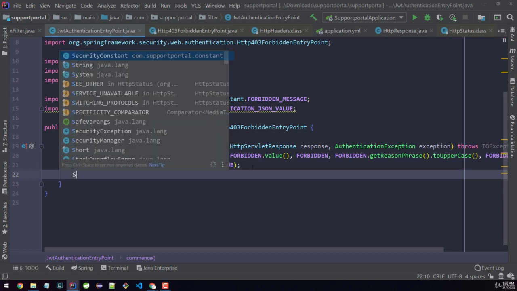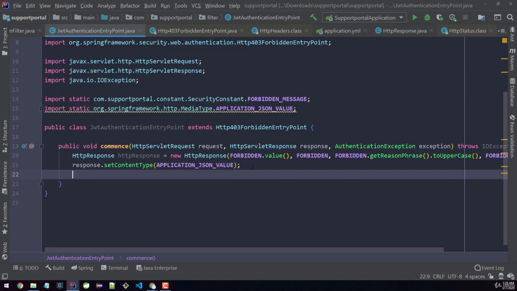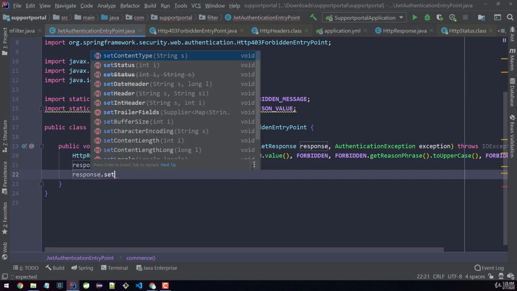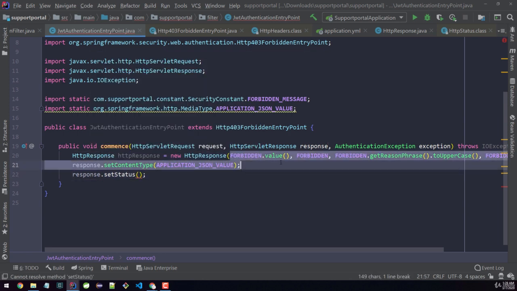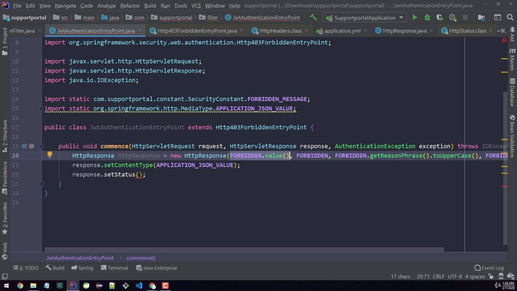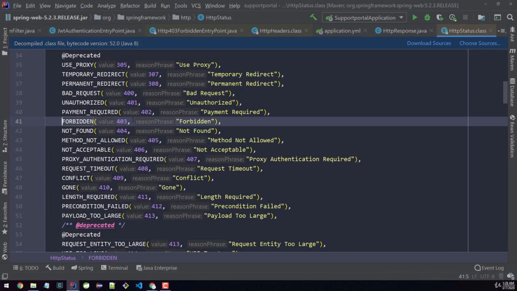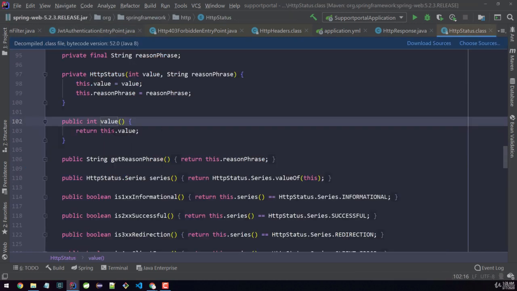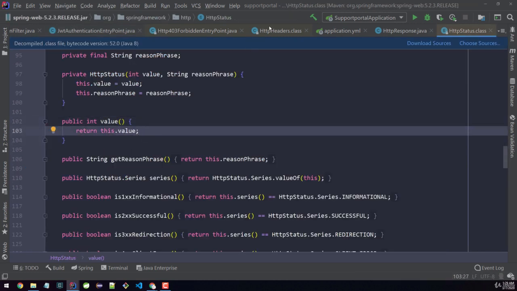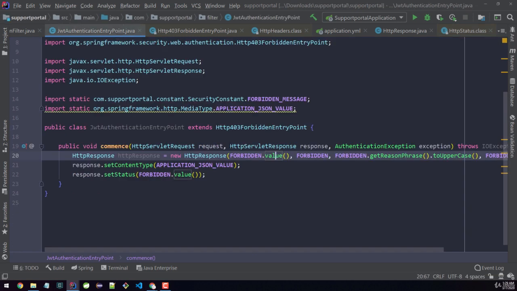So let's do response dot set status. Of course, you already know this is going to be this, which is the status. So the forbidden, if you go there, this is the status, the 403. So once you call the value on that, I just showed you that it gives you the actual number of the actual HTTP response or the phrase.